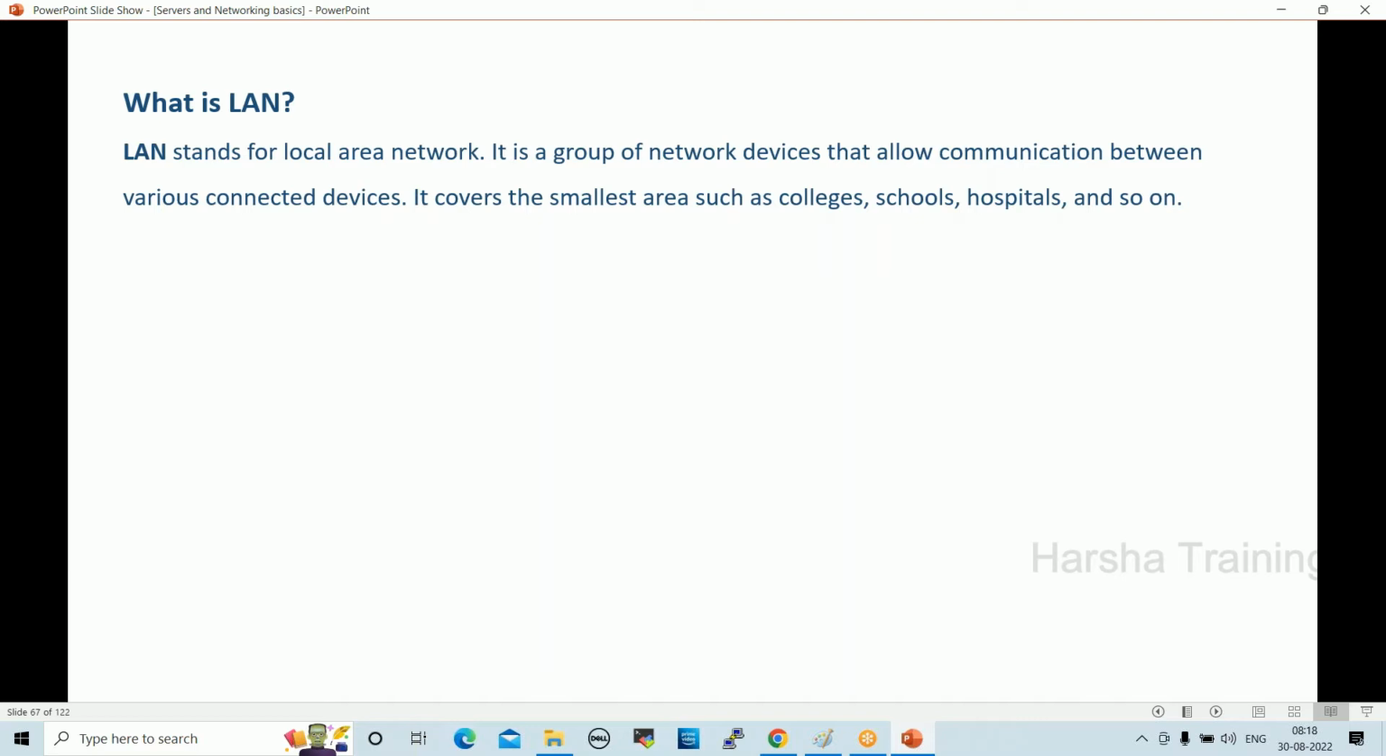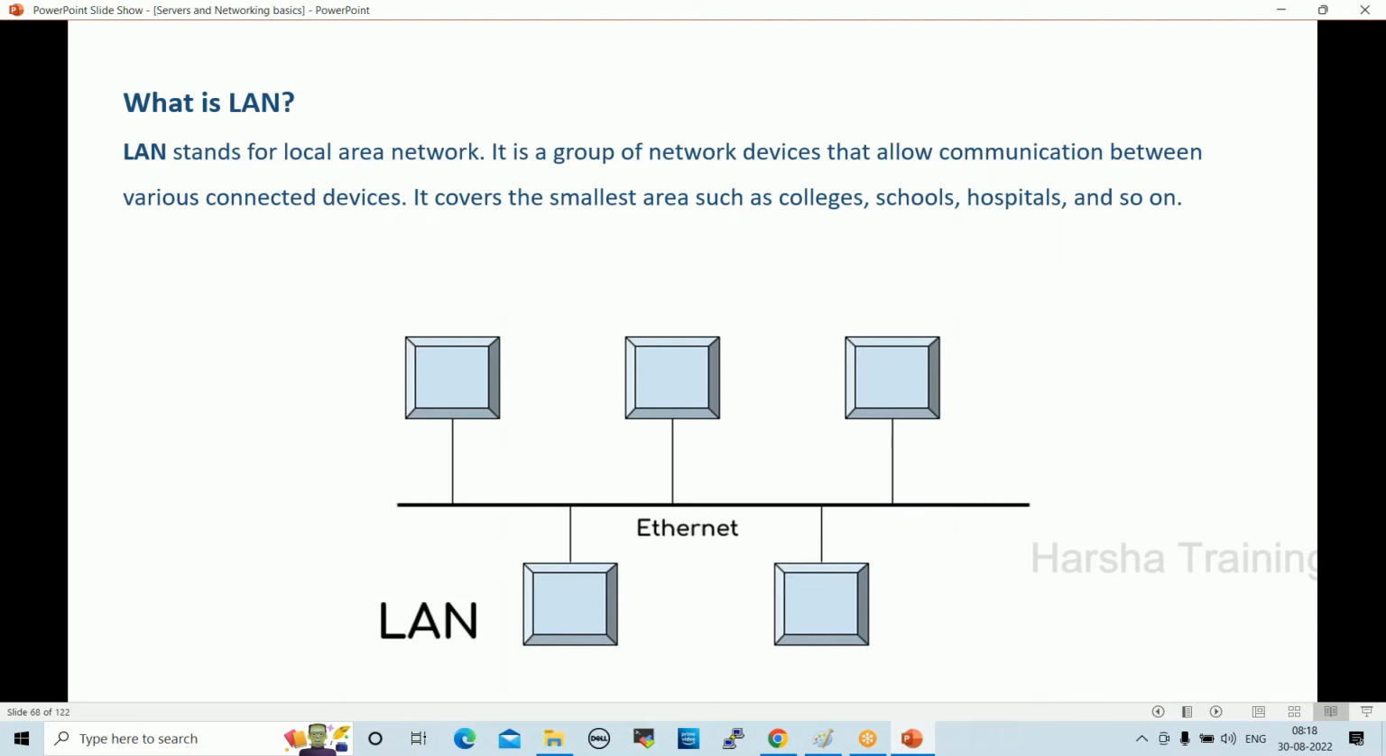For example, take a hospital. One server will be there in the server room. From reception, from OP, from other tests, everyone can connect to the servers. Centrally, they can access the data from any floor, any place in the hospital, through LAN connectivity, local area network connectivity. See here, this is the LAN connectivity.